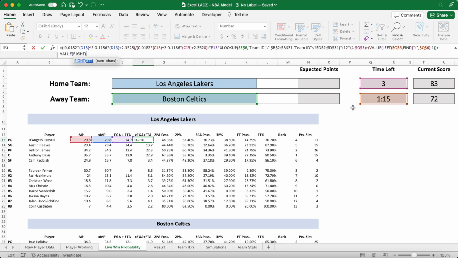Our text is going to be found through the RIGHT function. Our text is Q6, and the number of characters is the LEN function, open bracket, Q6 absolute referenced, close bracket, minus the FIND function, open bracket, colon in speech marks, comma, Q6 absolute referenced, close the bracket 3 times. We're dividing that by 60, close that bracket twice, and then we're dividing all this by 48.